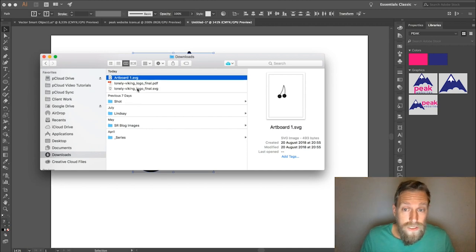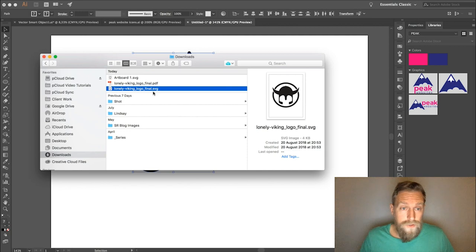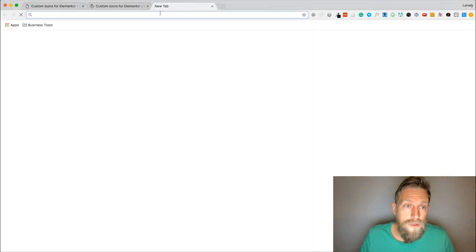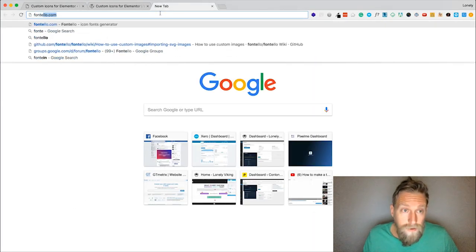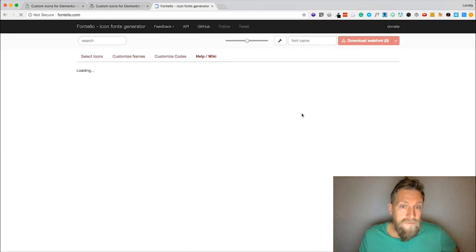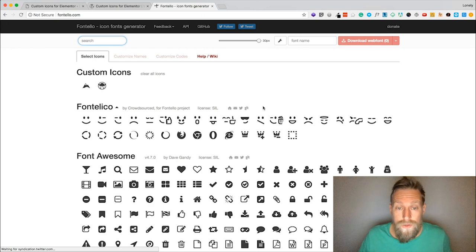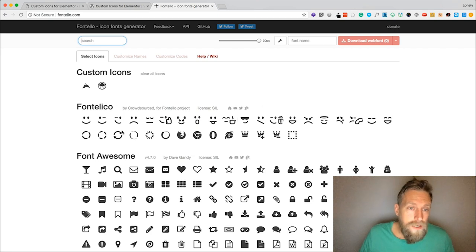This is the file format that you need in order to do what we're doing. So we've got those two. Okay, then we're going to go to a website called Fontello.com, and here you can upload your SVG files and then export them as font files, which we're going to use inside of Elementor with a specific plugin. So as you can see over here, I've already imported my logo previously because I'm using it, and this is another logo that I imported, which is a side business that I'm working on.